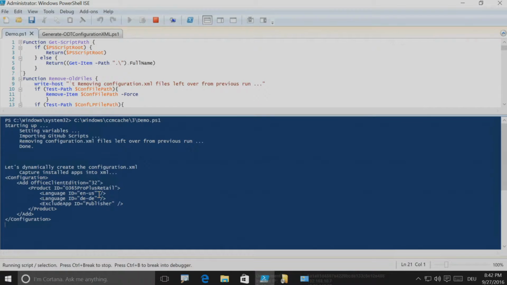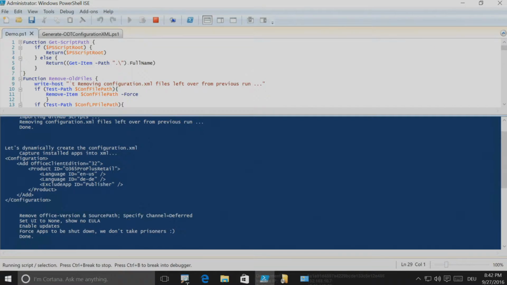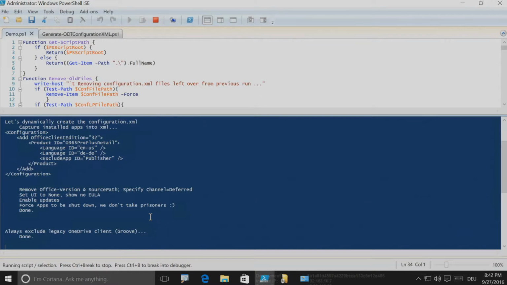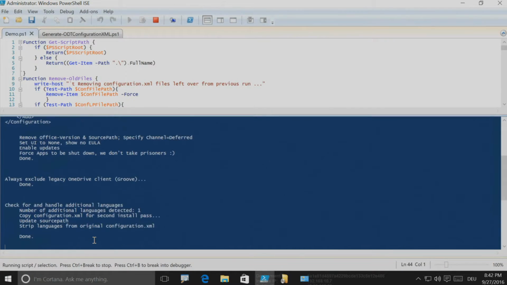At this point, it has picked up the language pack, but trust me, we do something with that a bit later. We also now will insert the EULA information, the channel information, and we're forcing apps to shut down during the install as well. We're also excluding the legacy OneDrive consumer client, the Groove client. So as you can see now, what we're doing is we're stripping the German language pack that is found and then importing that into a different configuration XML file.